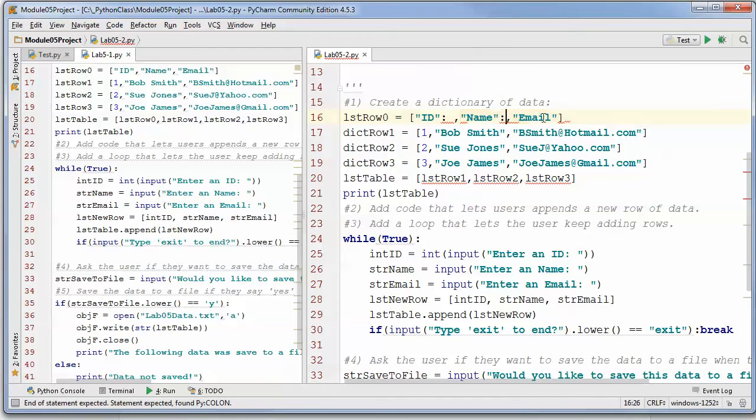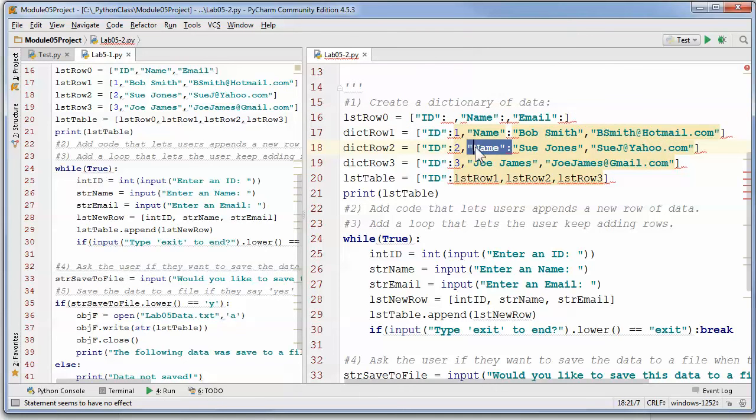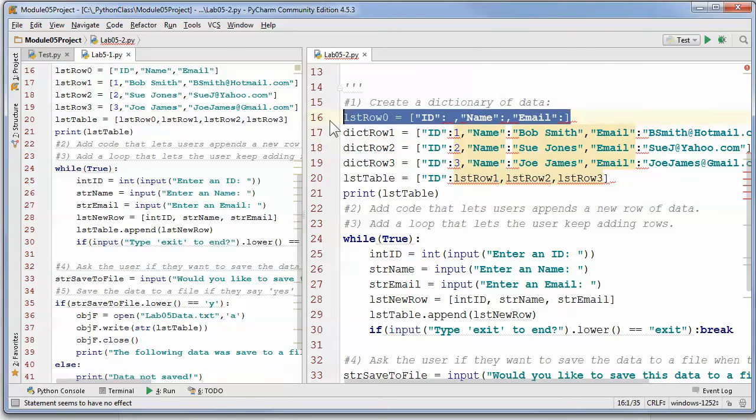And colon. And colon. Okay, let's see if I can control drag my way into making this in name and value pairs. I think that's going to work. Control drag. Control drag. And that should get rid of this line.